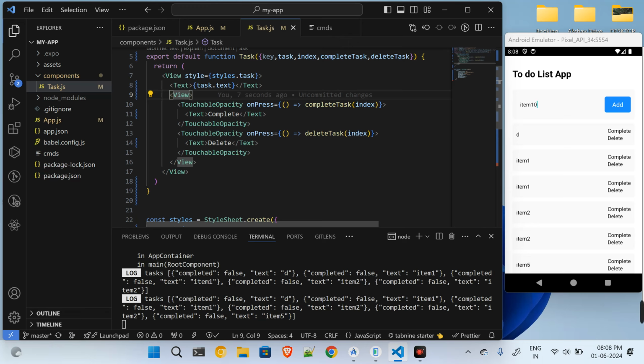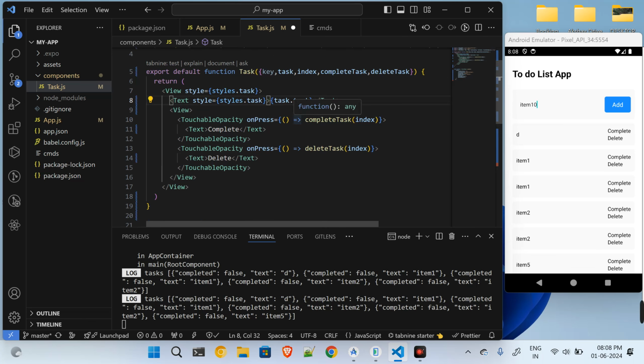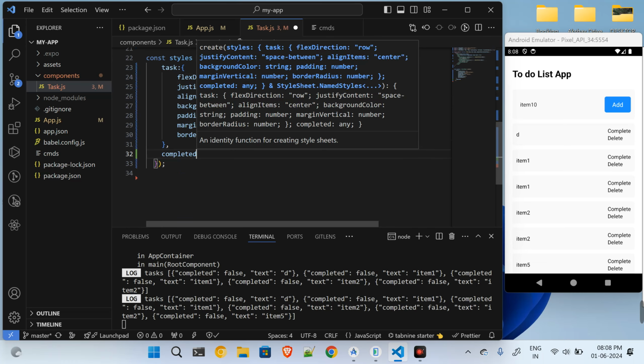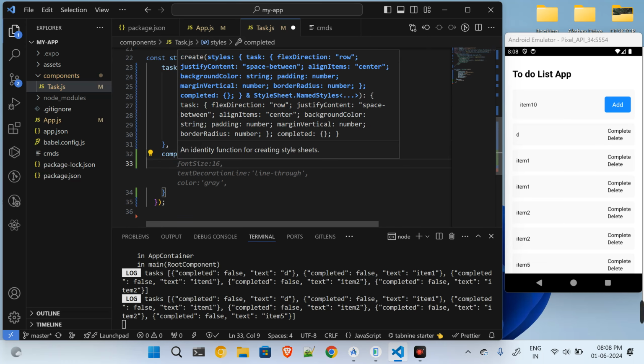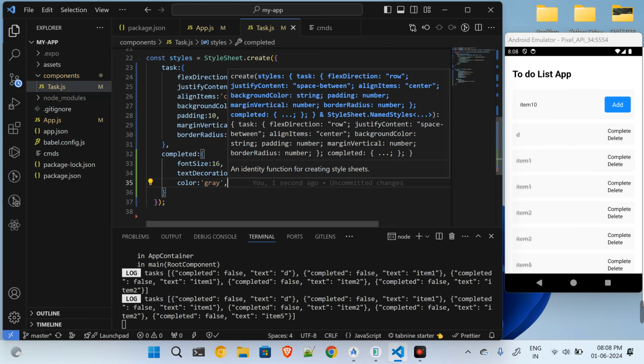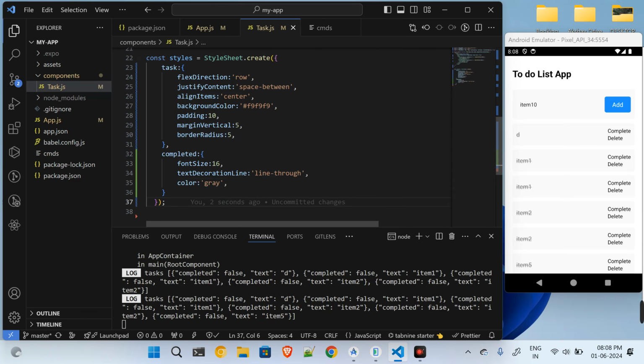So let's just get started. Next is this text. For this, I will copy this over again, paste it over here, and give the name as completed. The style is completed. For this, I will give the font size 16 and text decoration as line-through, because I want to cut the item. I want to give this style only when the item is completed.